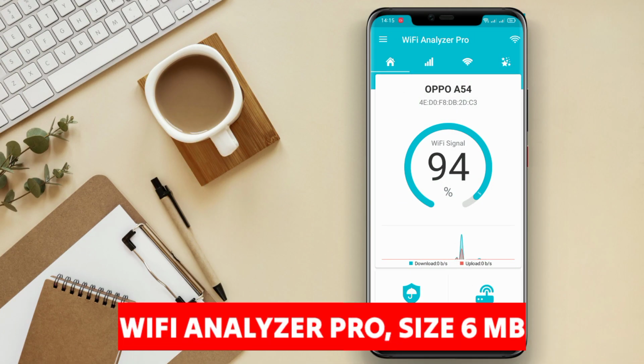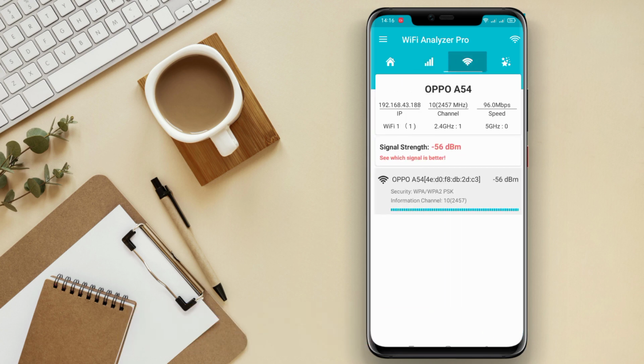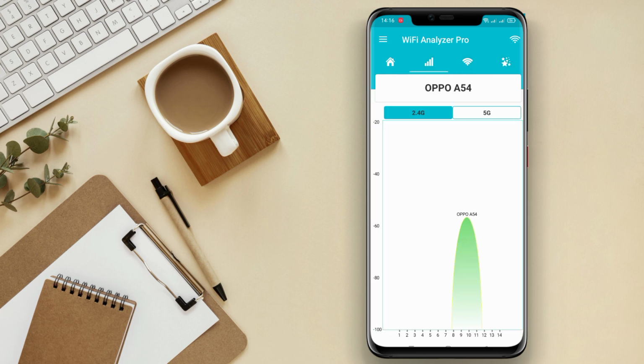Wi-Fi Analyzer Pro. Wi-Fi Analyzer Pro is the paid version of the Wi-Fi Analyzer app. This app offers more comprehensive features and an ad-free experience compared to the free version.